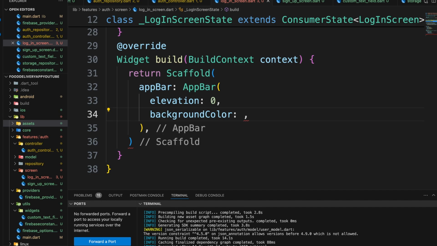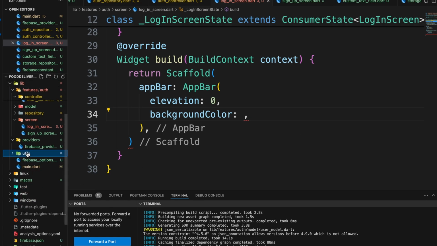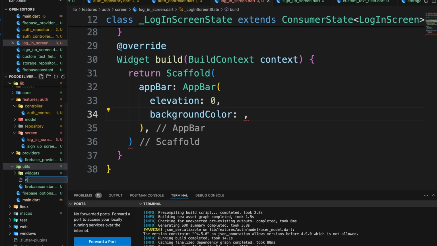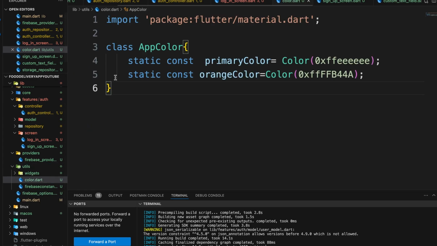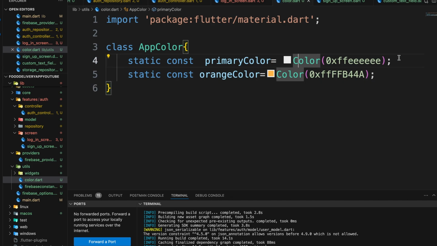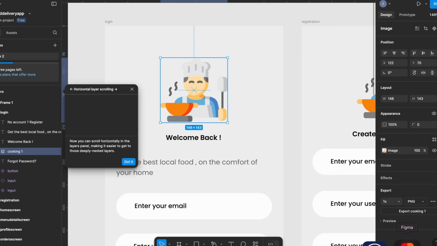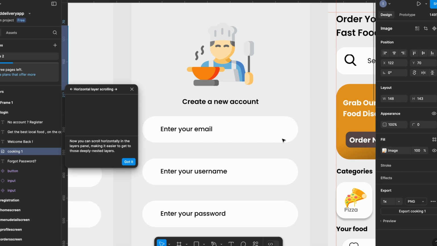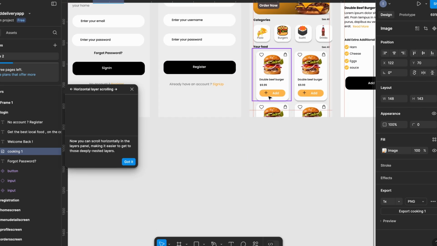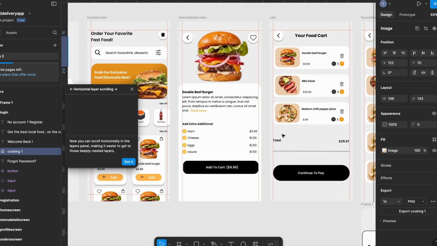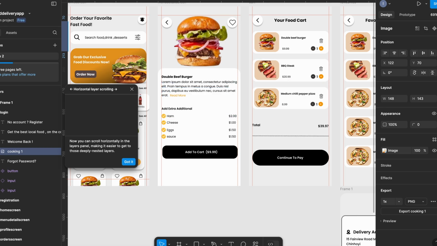Okay. So now for our background color, I'm just going to copy the class for the background color. Inside our utils folder, let's create a file called color.dart, and I'm just going to paste it in here. This is going to be our primary color, and this is the orange theme that you'll be seeing inside the application.